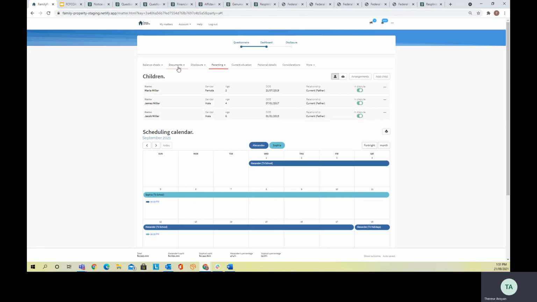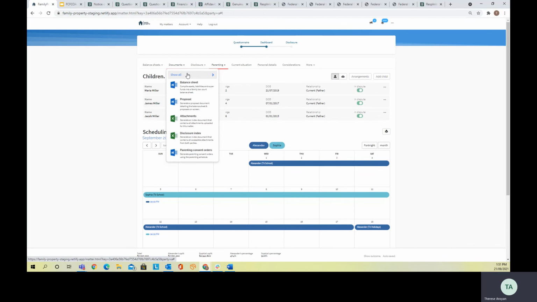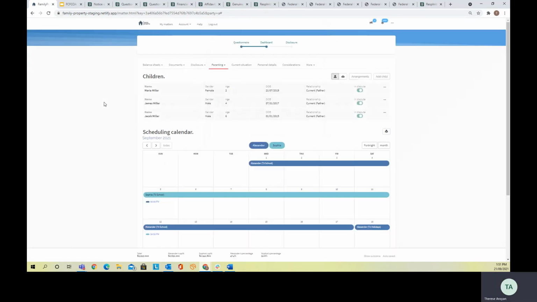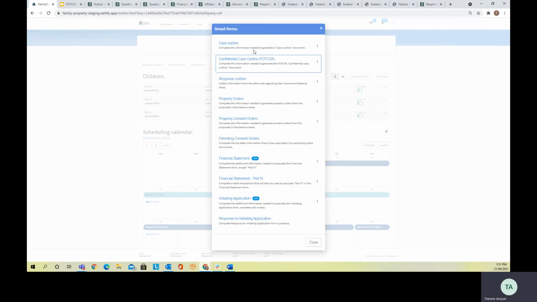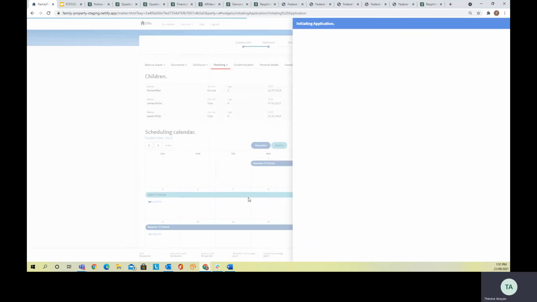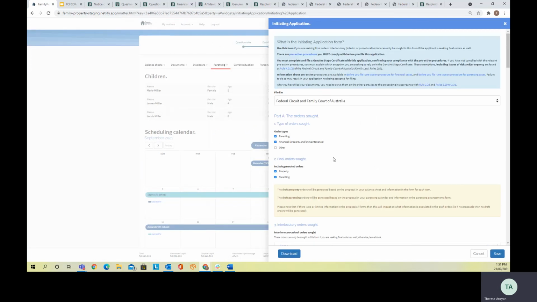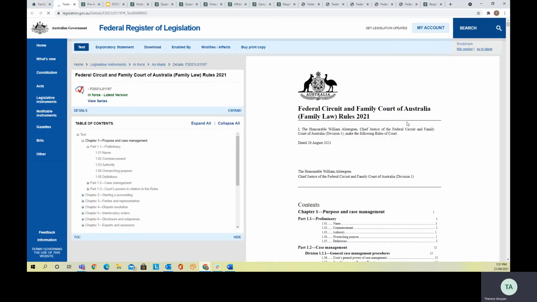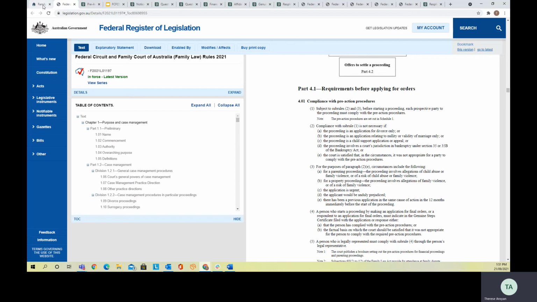So if we move to the documents now, you can either access the smart forms through this section here, or through this More tab here, which is where you can also access the smart form. If we do that now, I will launch the initiating application. What you'll see is a preamble that sets out some important information about the initiating application. And there are links there for your convenience, the pre-action procedure document, and other rules that link to the particular section in the rule that is relevant.